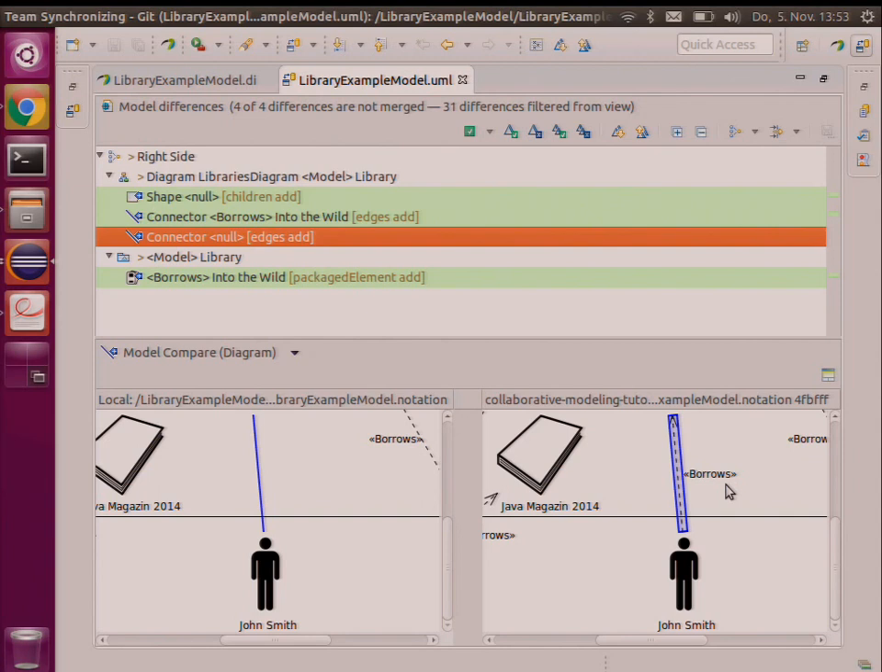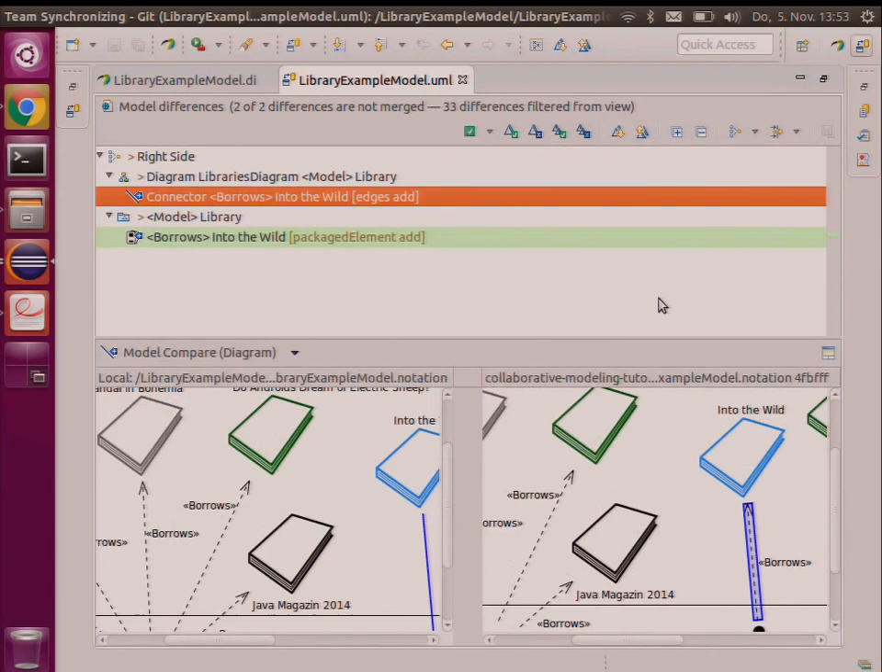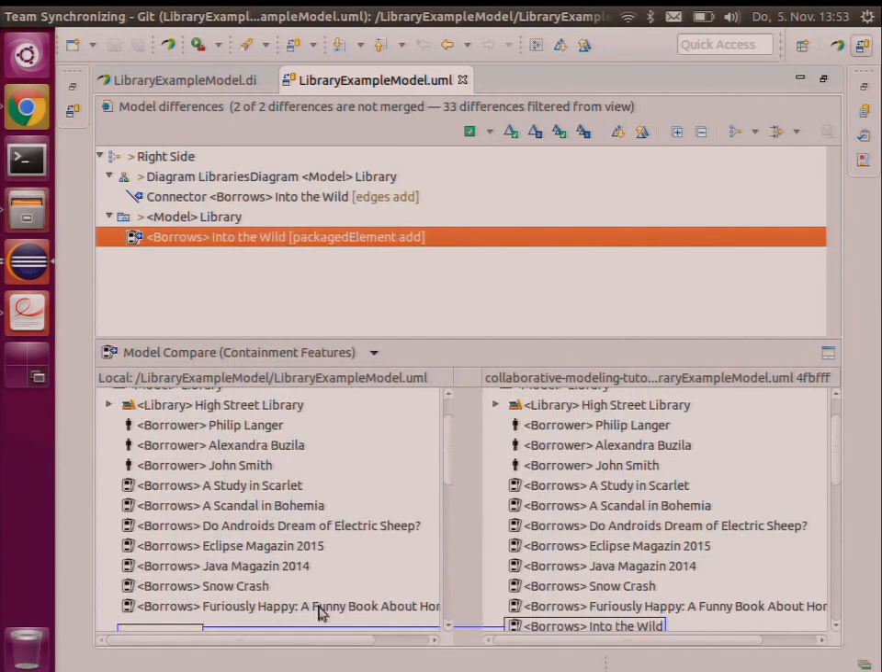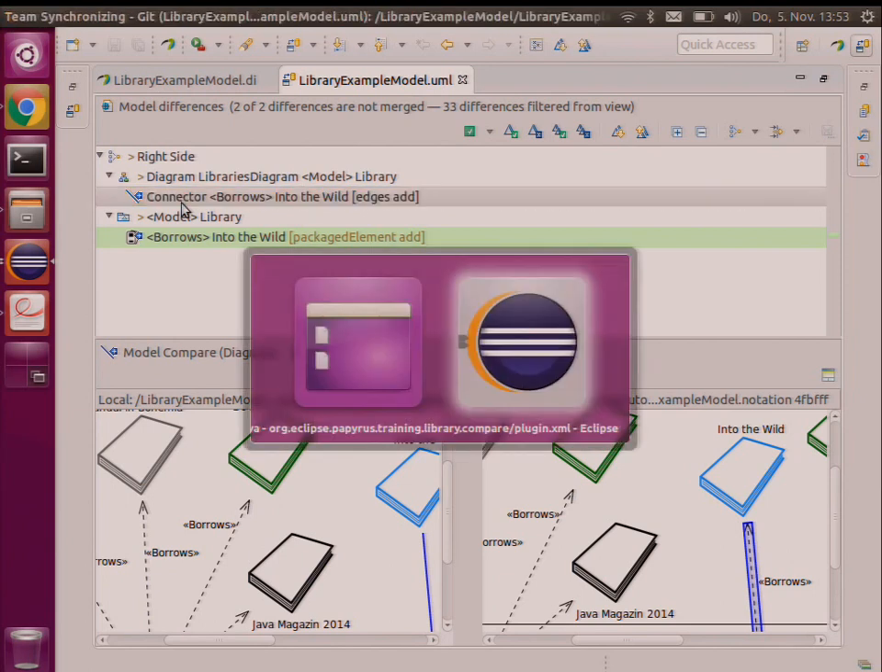Of course, the user just did one change, so the user only wants to see one change in the comparison. So what we can do now is just add a custom filter. I already added it here, so I called it invisible shapes and connectors. Once you select that, you will only get those changes that the user actually did. And the user added one dependency in the model, and it added one connector shape in the diagram. So that's what we want to see. How is this implemented?